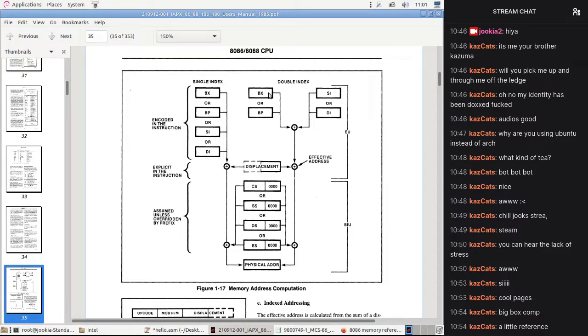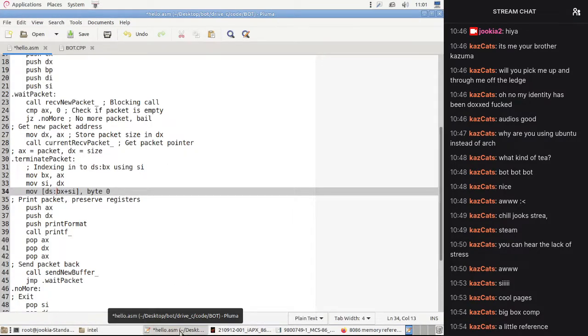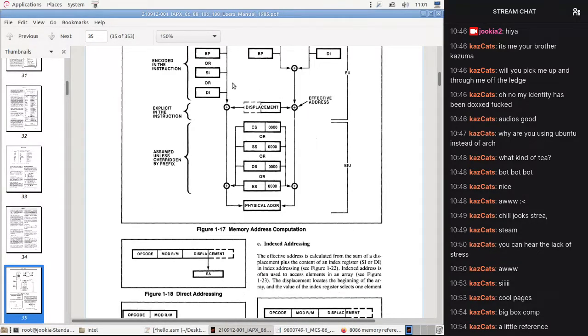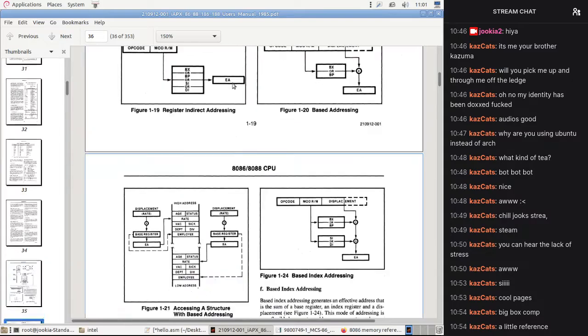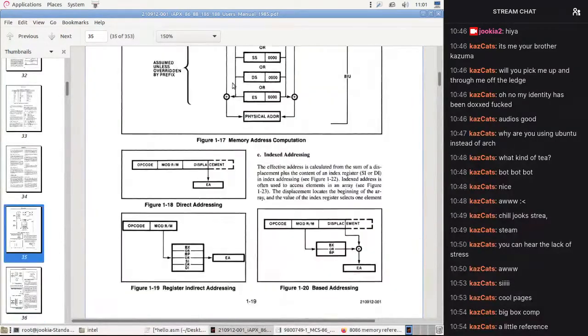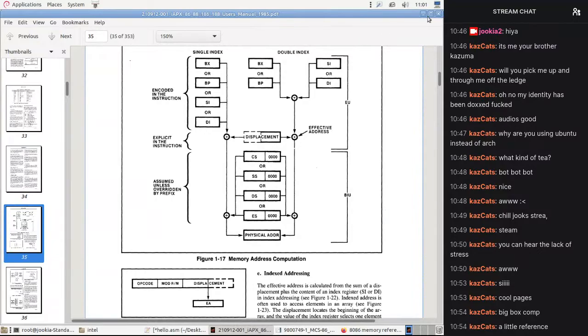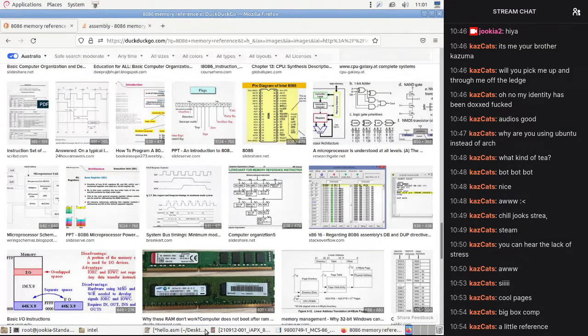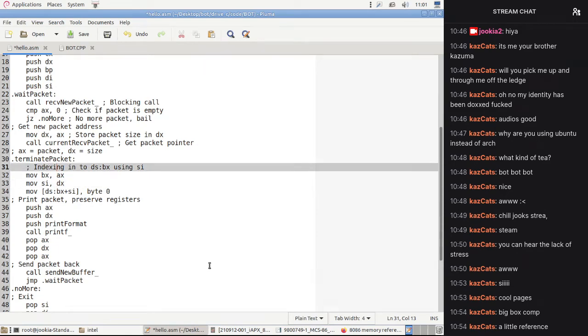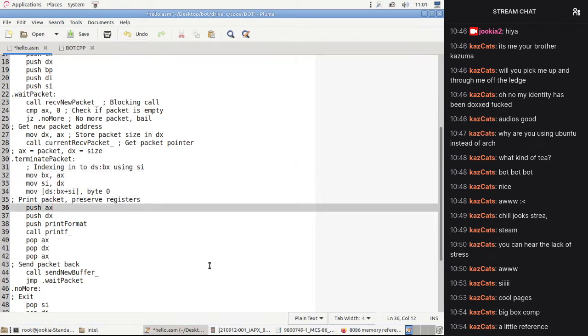And what we're using here is BX plus SI. And then you add that to the segment, I believe. So yeah, data segment BX SI. And that's using double indexing. Okay, that's kind of a nightmare just to think about. I'm not going to really comment that because it doesn't make much sense to me.